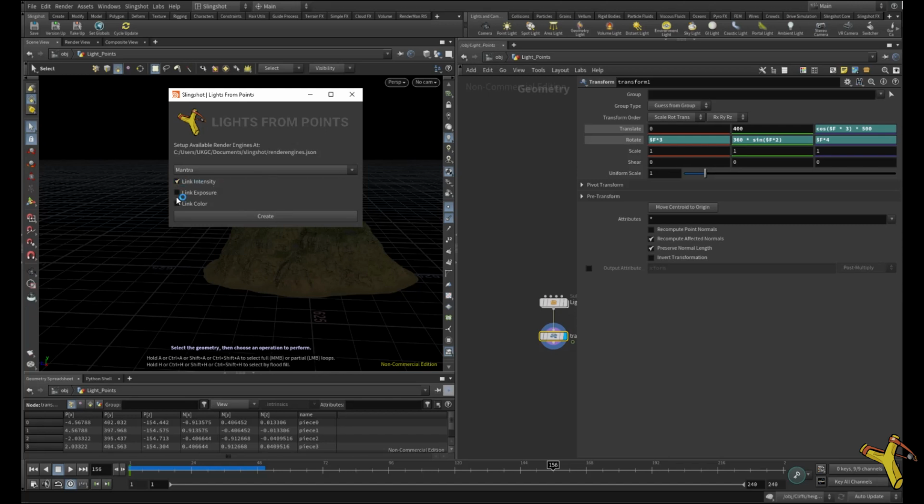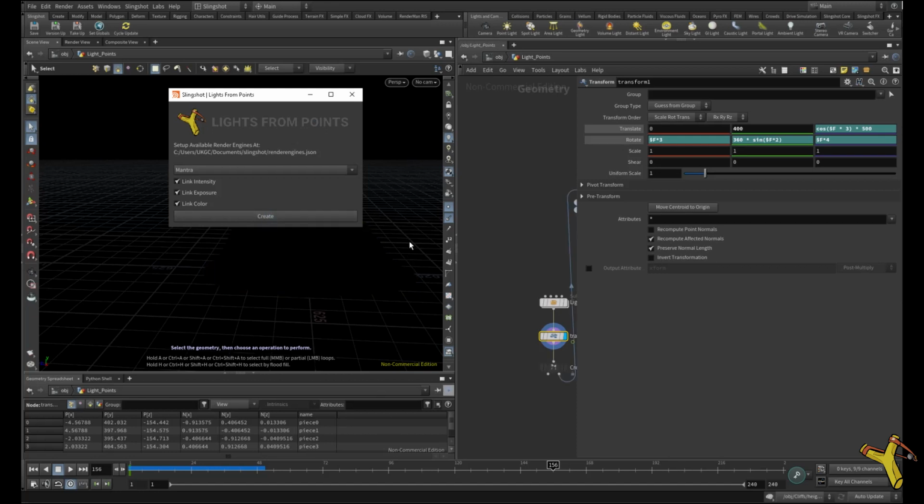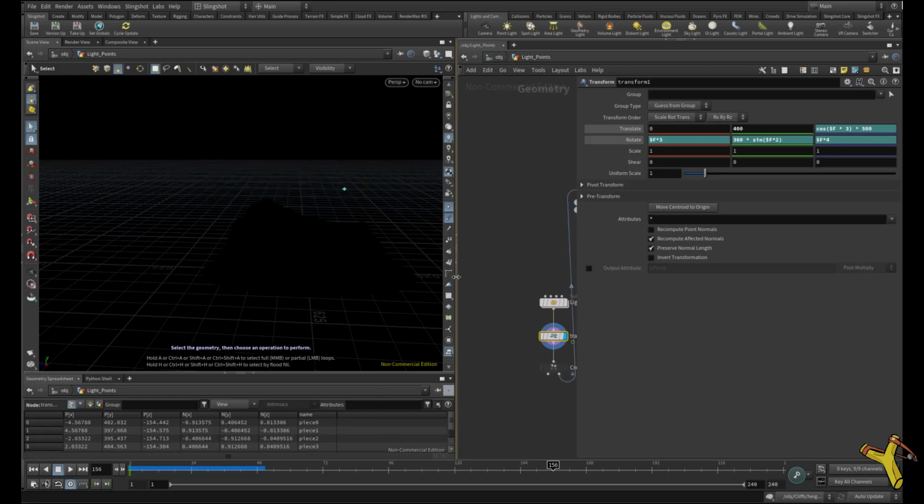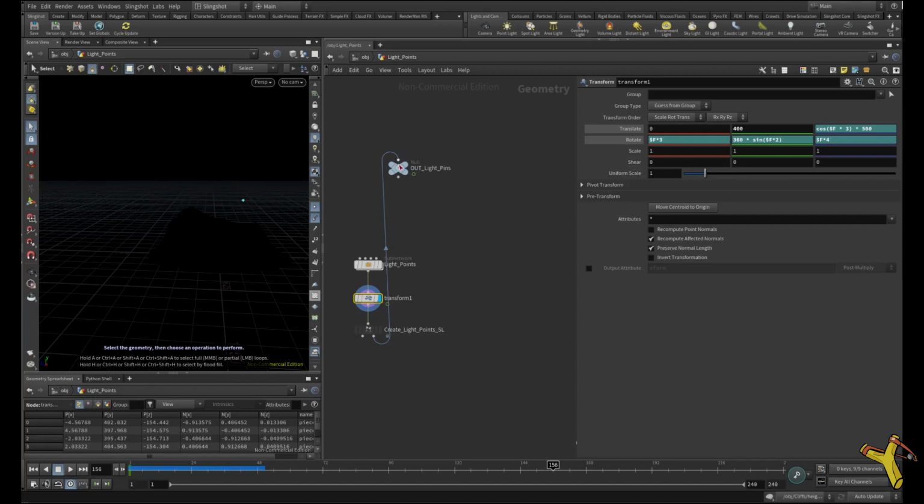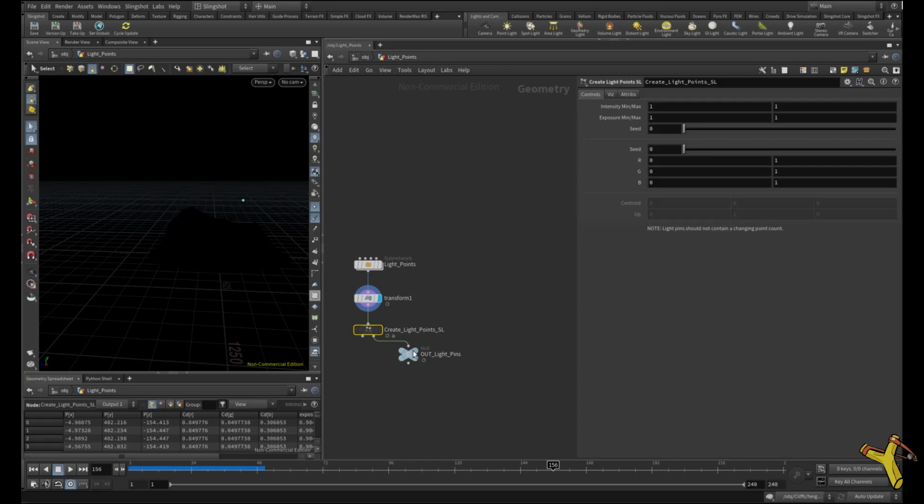I'm going to tell it to link the intensity, exposure, and color, but you can do none. If you just want to have the lights set up for you and want those controls done manually, that's still possible. I'm going to go ahead and hit create, and you'll see here it's popped down this create light points SL node, and it's created this null here.